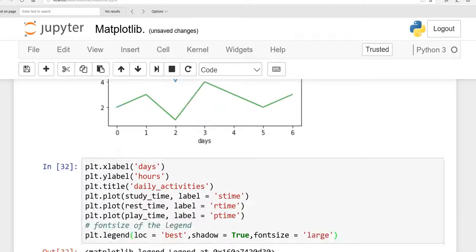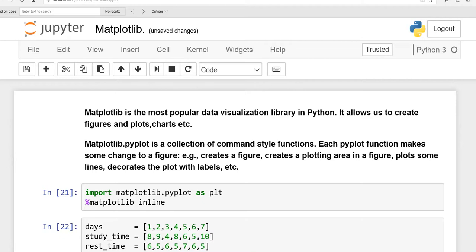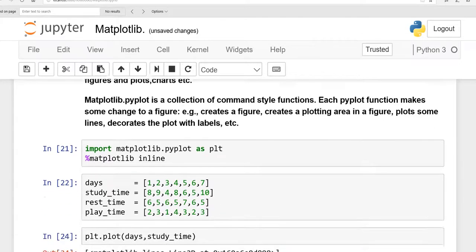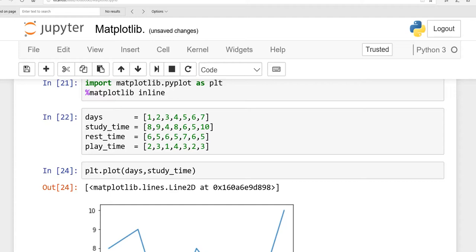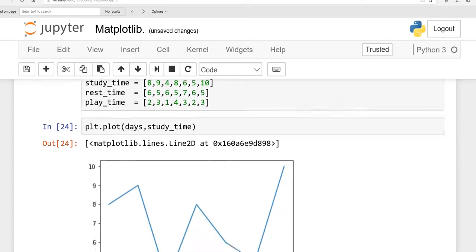So again, I will say that you have to make your own scenario. Instead of study time, rest time, you can write down whatever you want, play with it, make different graphs, change the color. If you have any question, you can ask me.